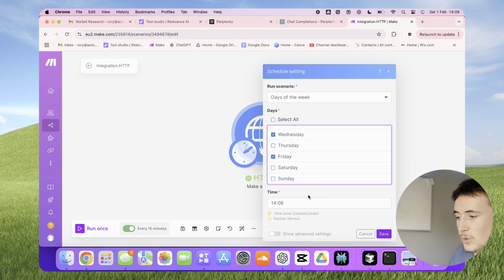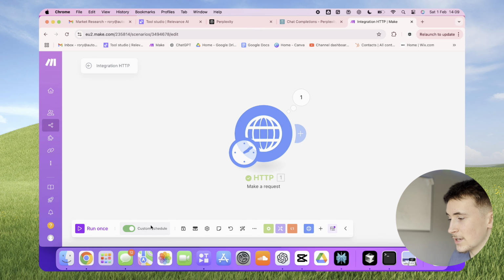You can obviously put that to whatever you want, making sure it's in the right time zone, and then you simply hit save. You can see here it says custom schedule, and that's going to trigger, in this case, every Monday, every Wednesday, every Friday, and we're going to receive a full competitive analysis on those days straight into our inbox at whatever time we want, which is really cool.